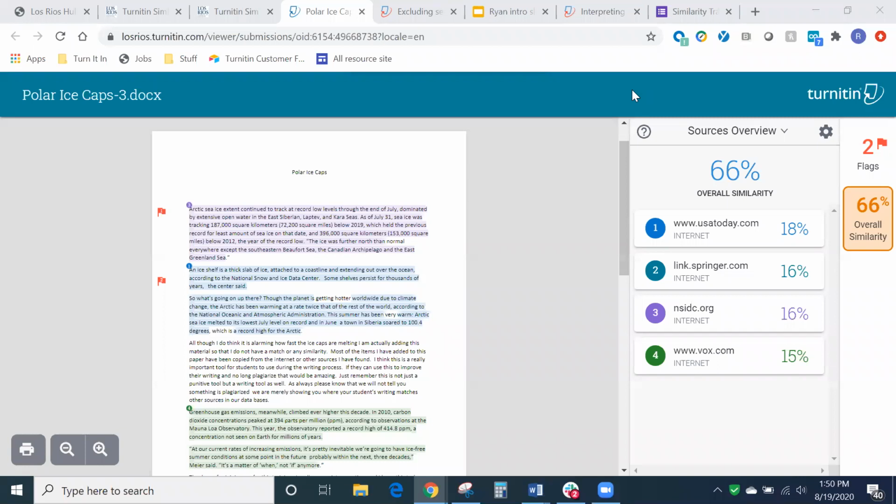For Los Rios, does it check per college or for the district as a whole? This is a district-wide adoption in our system.